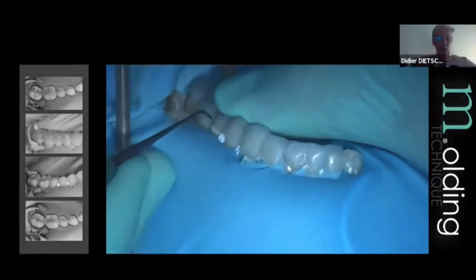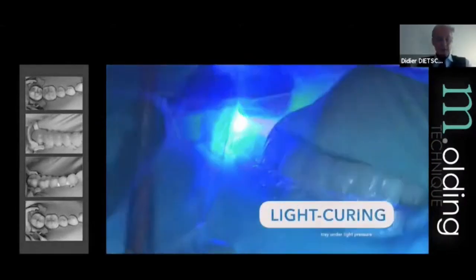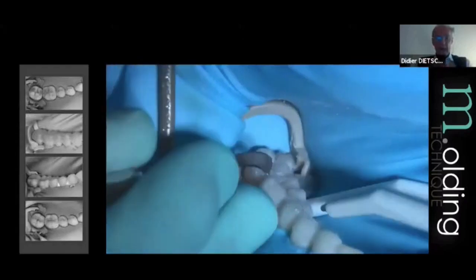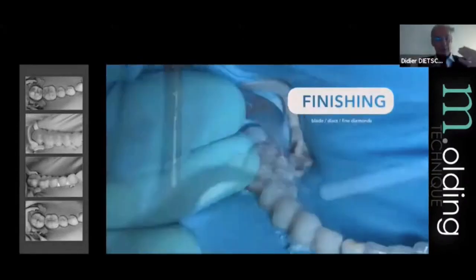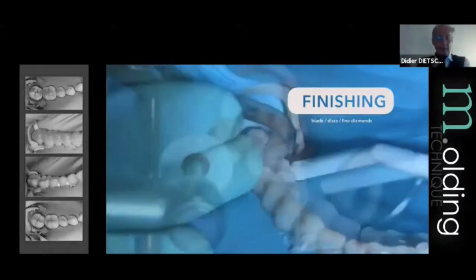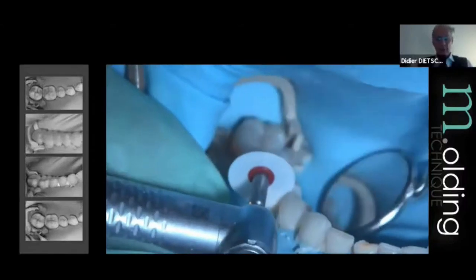It takes a little while until the tray comes in its final position. Take away, of course, the excesses of composite before lacquering. But the molding step itself takes a couple of minutes, 2 or 3 minutes. The preparation of the tray, of the index, that's normally all done by the lab. So there isn't much work to do when it comes to the molding.